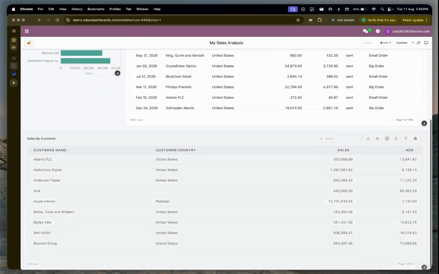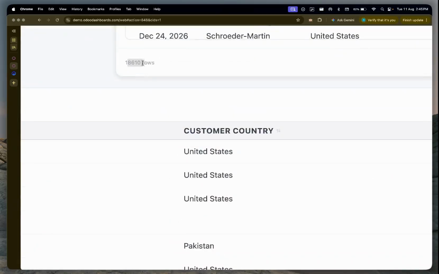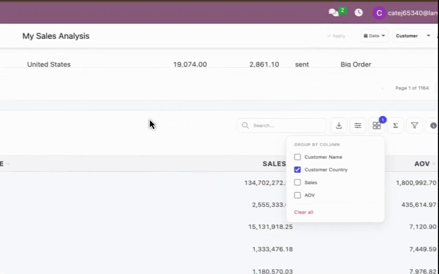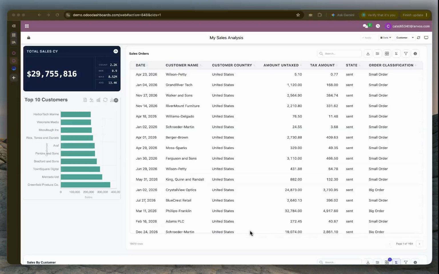Let me just expand this a bit. Here we can see that now this data has 180 rows. When we were looking at all the sales orders, those were 18,610 rows. Now we've grouped all those rows by customer, already as we are fetching them. Across 180 customers, we have these different sums of sales. And maybe I want to group this by country, so I can look at a summary of it, and so on.